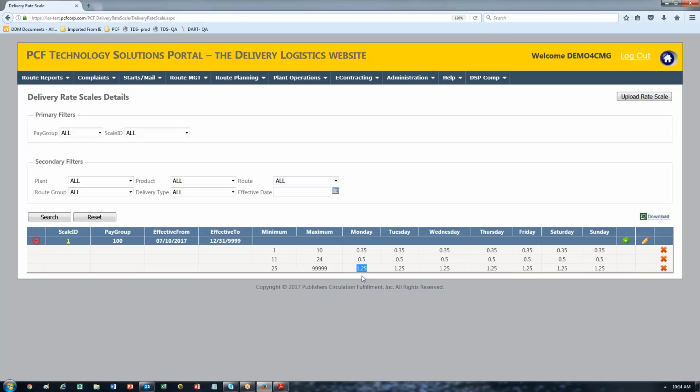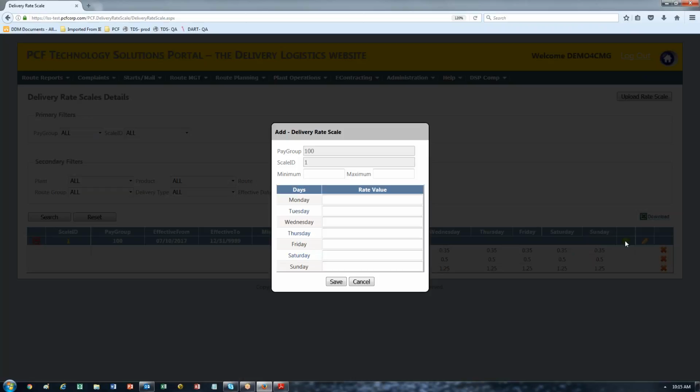Obviously, the scales themselves can be anything you want. You can see we have some buttons over here. We can add a level, we can edit an existing one, or we can delete one. For instance, if I felt that this particular item right here, where the 25 through 999 is $1.25, maybe I want to put in another level that said, well, from 26 to 50, I want to pay maybe $1.50. So I can certainly add minimum 26, maximum 50, and let's say we want to pay $1.50.